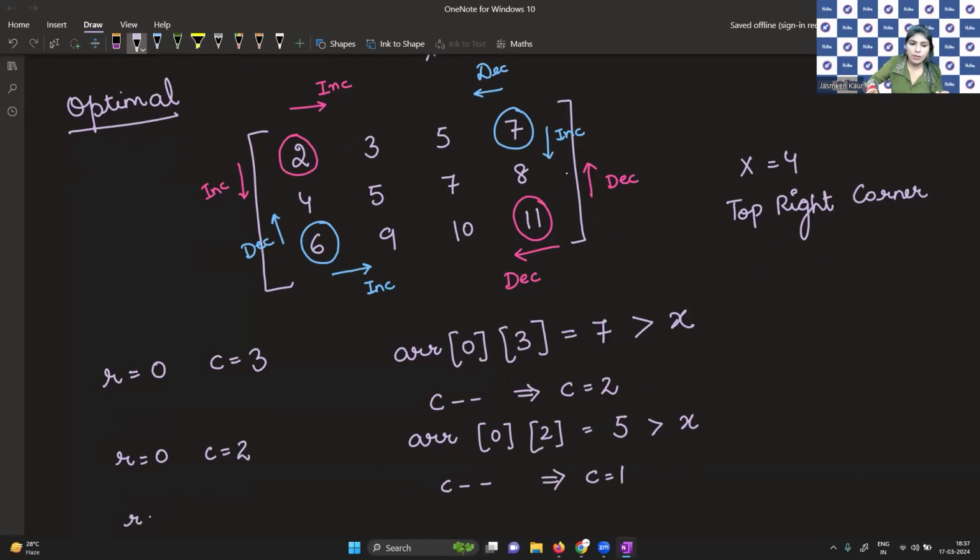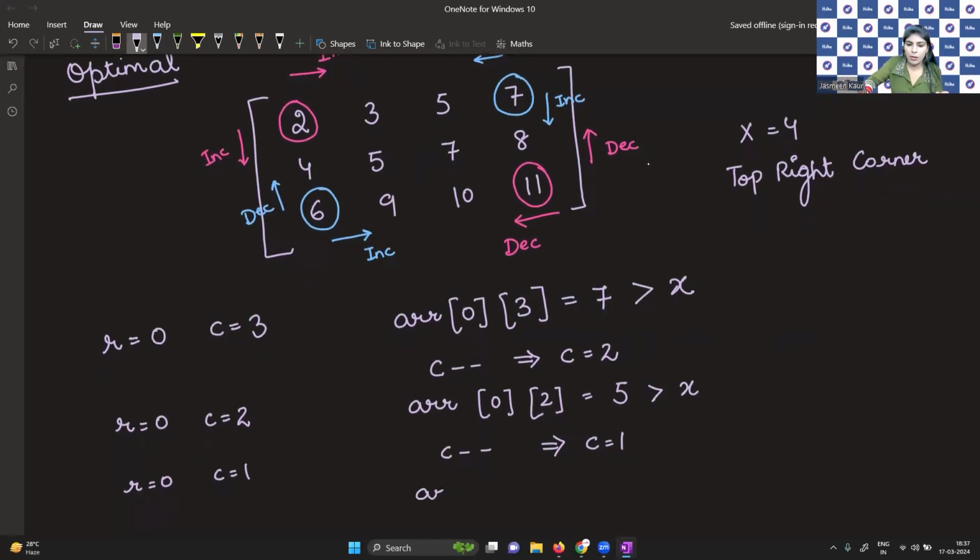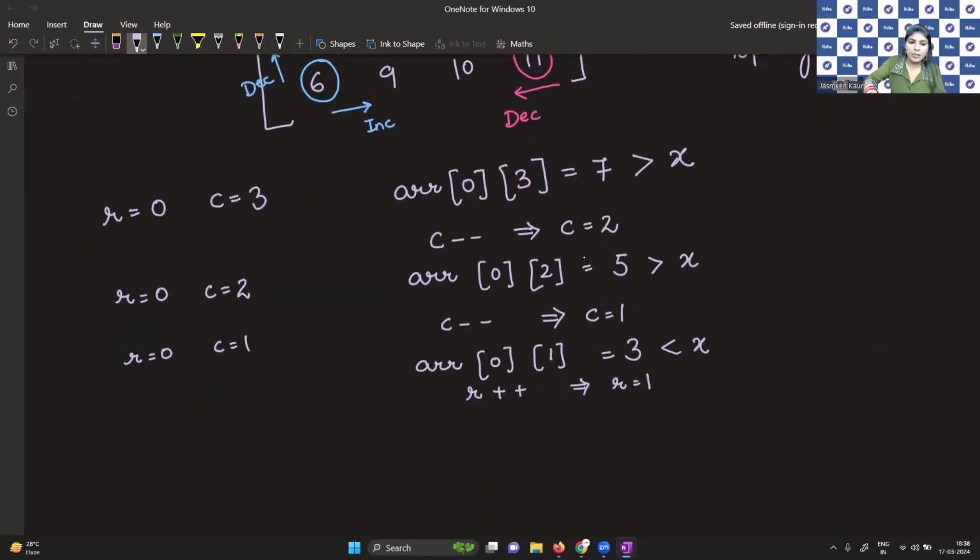Row is still 0 and column is 1. Now what's the element present at 0, 1? It is 3. Now 3 is smaller than the number I want to find. Since 3 is smaller, I need not go left. This means I'm not discarding this column. I want to go down because if I go down, the numbers will be in increasing order. So I'll discard this particular row now. I'm discarding this row and moving down. So here I'll write row plus plus. Now the row value will become 1, right? So now I'm at row 1, column 1.